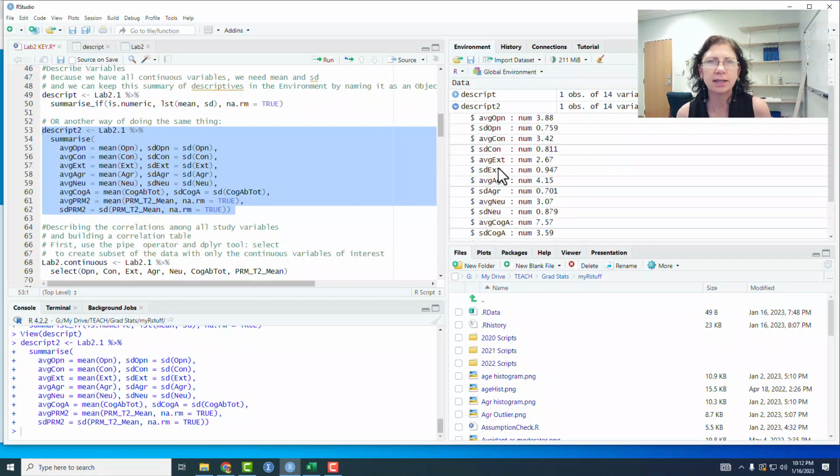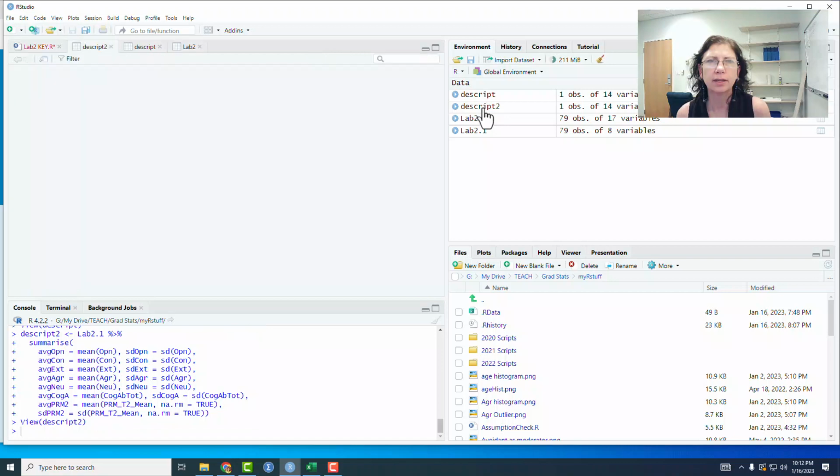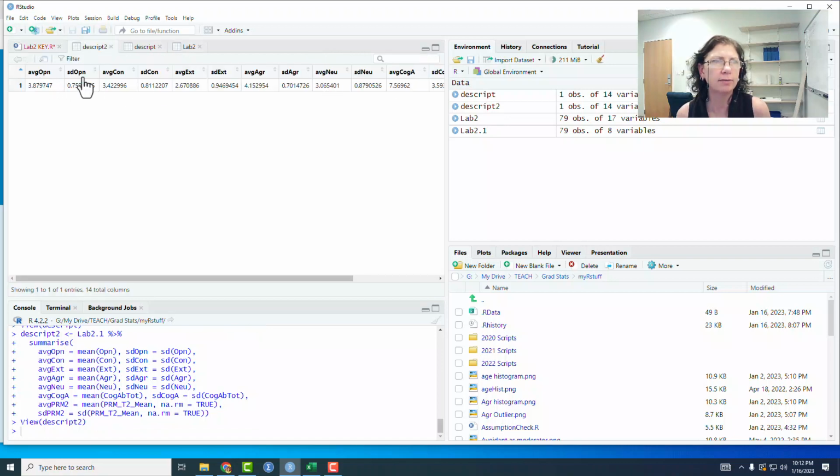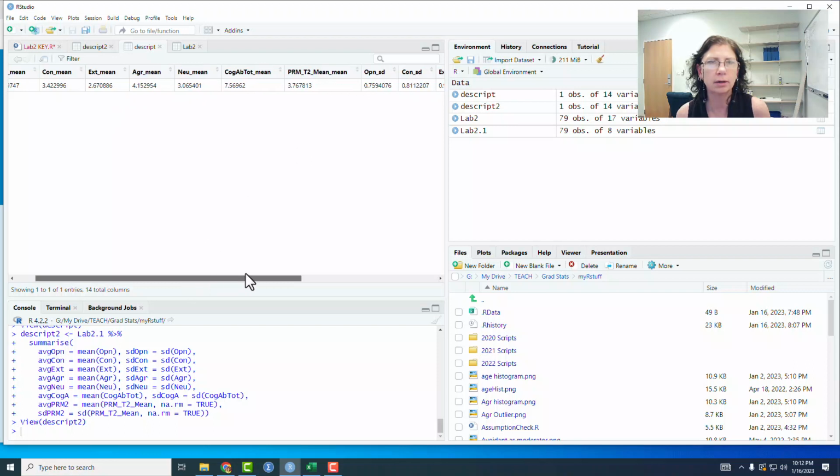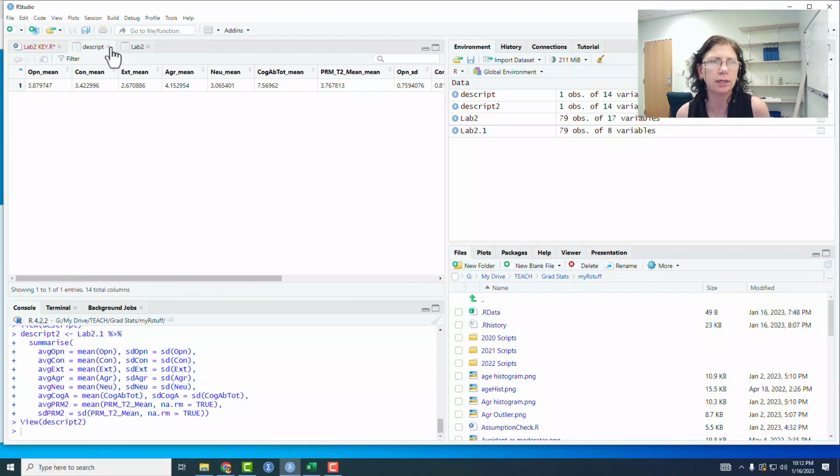Looks kind of the same there, but if I click it up here on the side, now I have them right beside each other. The mean and the standard dev, the mean and the standard dev. Whereas before it was all the means and then all the standard devs. So it kind of depends on what you feel more comfortable getting into your table.